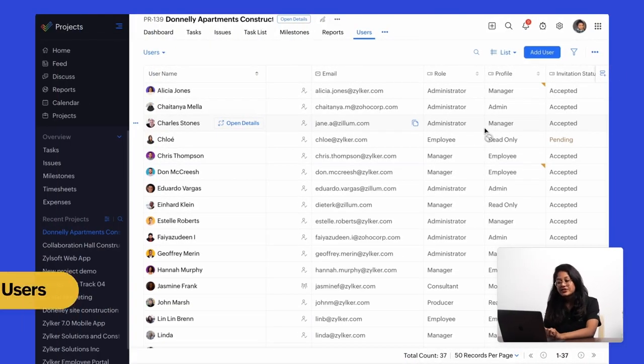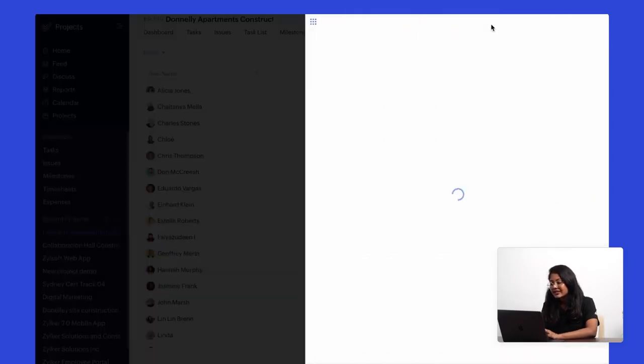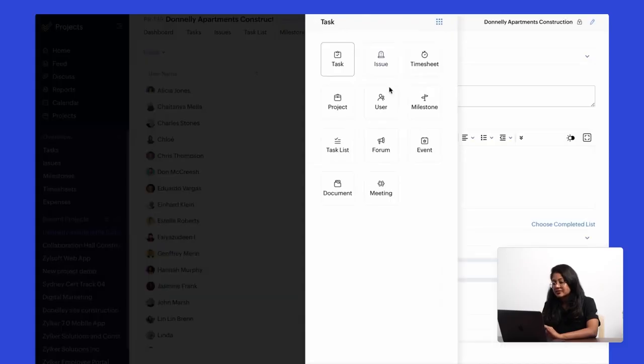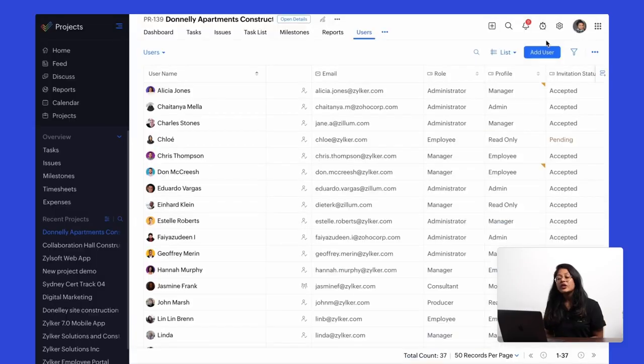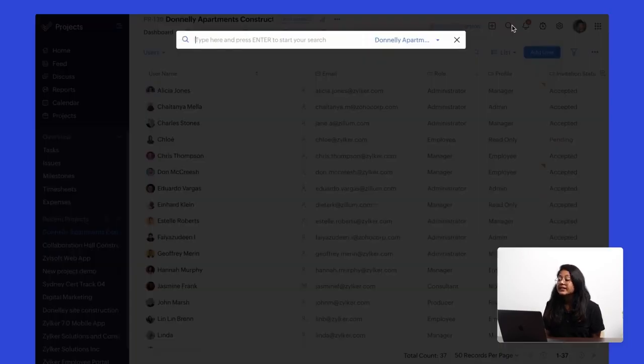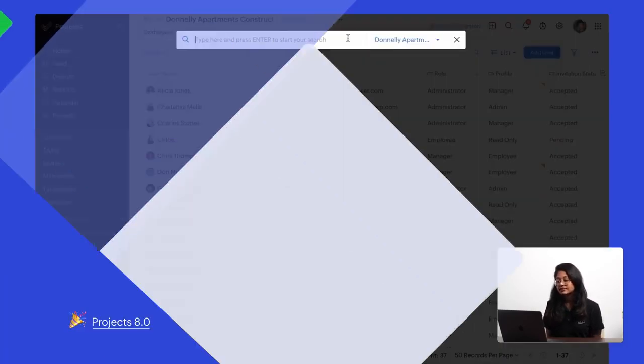And this is the Users module. You will be able to add users specifically to this project. We also have a global add option that lets you add any work item right from here. We also have the global search panel that lets you search all through the portal.